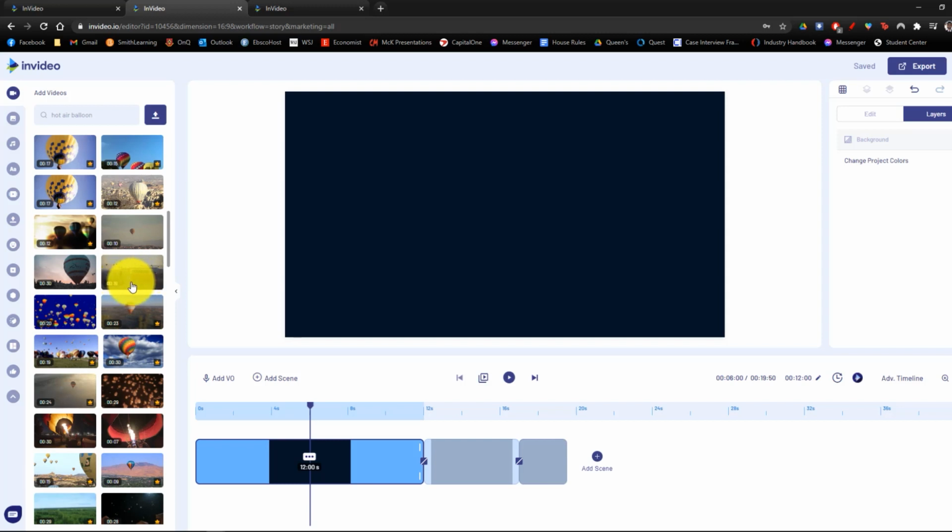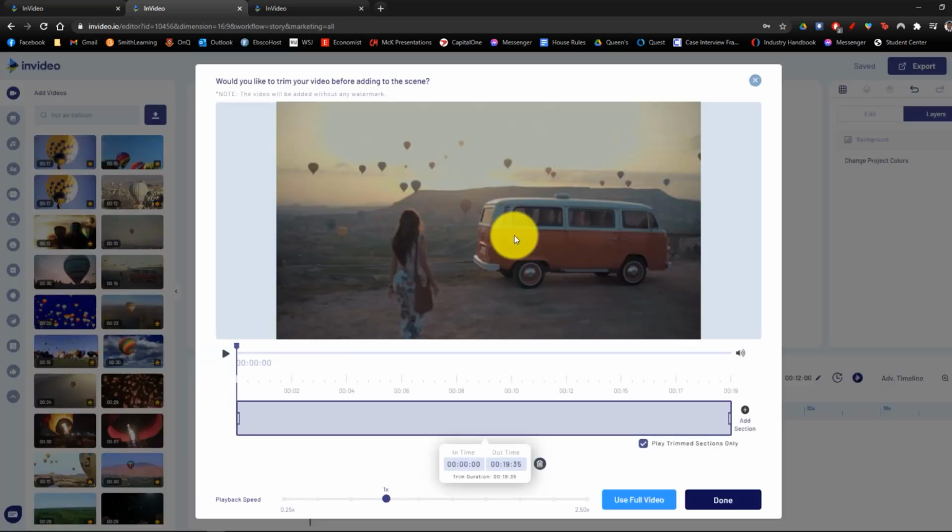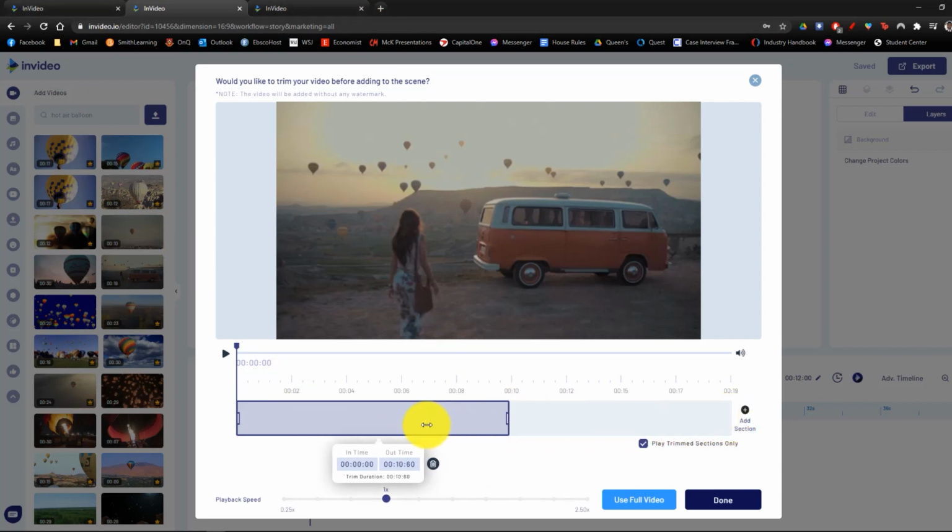And so once you find the one with the van over here, to add a video clip to a scene, make sure the scene is selected and then drag the video to your canvas and it's going to fall into place. And here we can choose how much of the clip we want. So we only want the first, let's say, 8 seconds. And then we can also speed up the clip. So we're going to make it 1.5x and we're going to click on done.